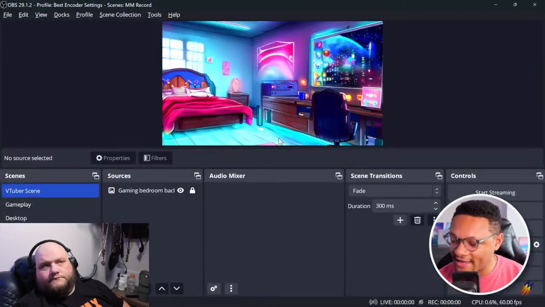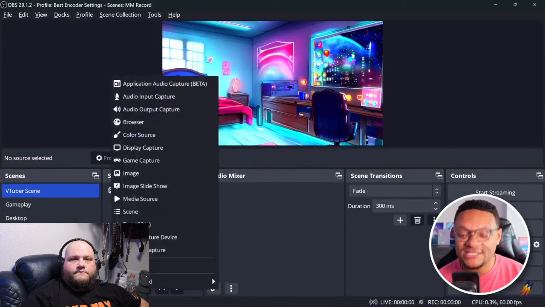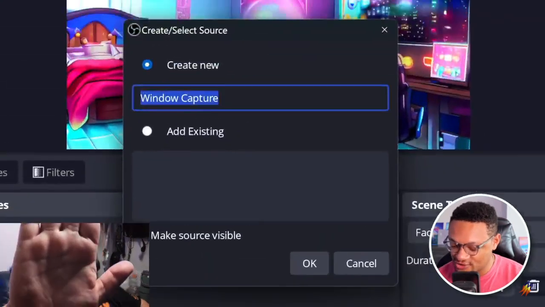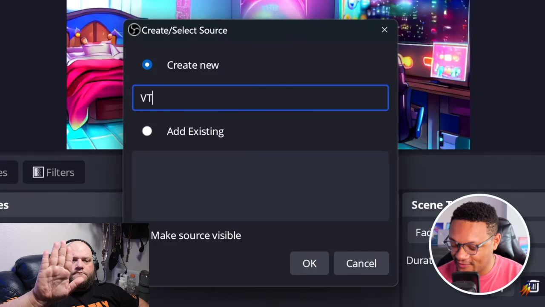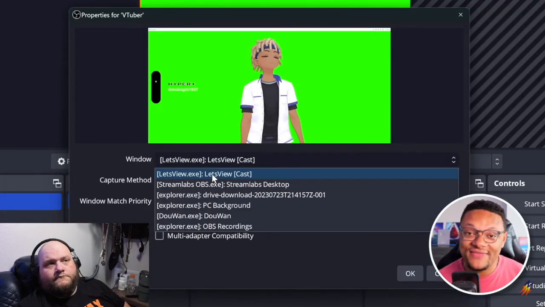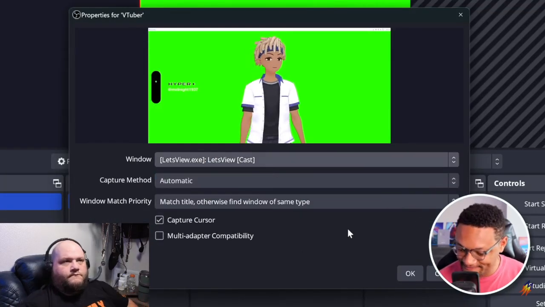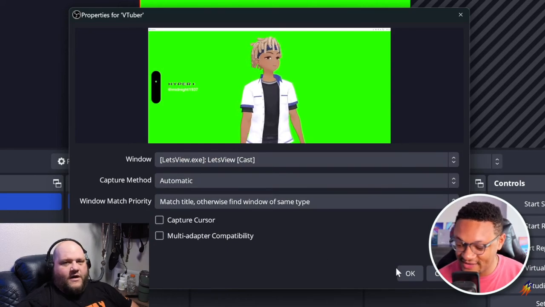And now we can pull back up OBS. We're gonna select the plus button and add a new window capture source. You can name this VTuber if you want. And then for the window, just make sure that you have the Let's View application selected. We don't need to capture the cursor. And this is looking pretty good.